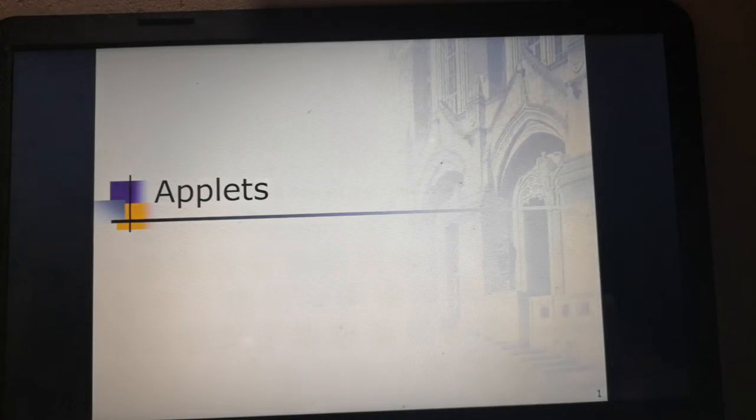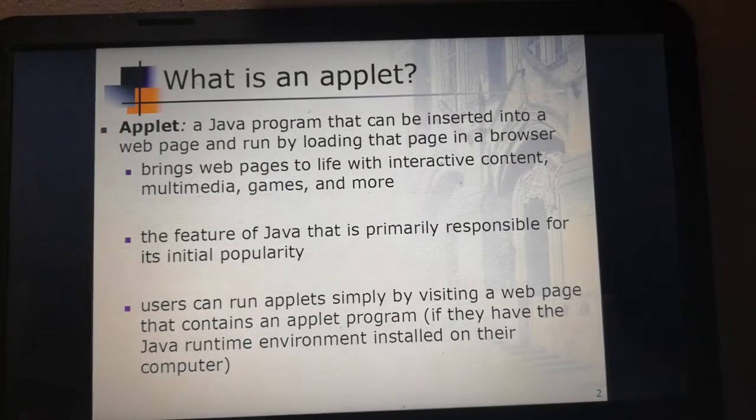Hi everyone. Today we are going to study the topic applets. What do you mean by an applet? Applet is actually a Java program that can be embedded into a web page and it runs inside a web browser and works at client side.